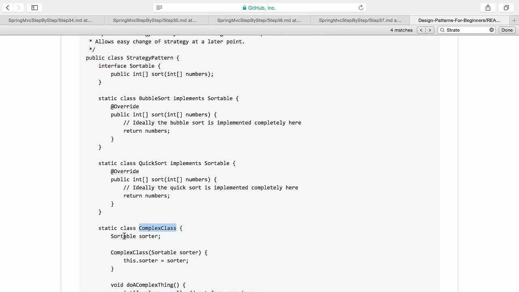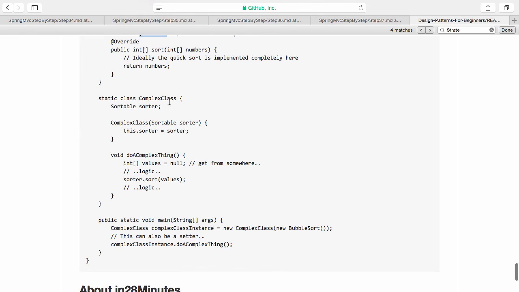In the strategy pattern, we separate the algorithm of how the sorting is done from the complex class. What we do is create an interface called sortable, and we have a couple of implementations of the sortable interface: bubble sort and quick sort. We don't really have the implementations in here, but you can assume that bubble sort is implemented in here, and quick sort in here. So for this complex class, all we need to do is pass in what sorting algorithm to use. It will not worry about how the sorting is done.